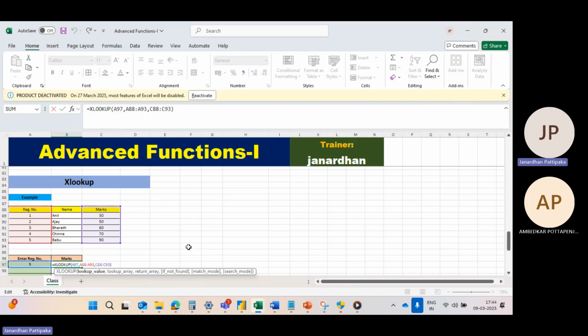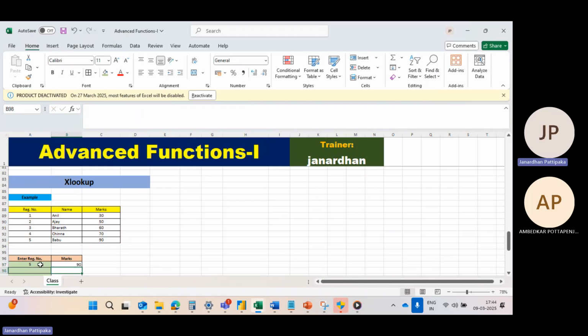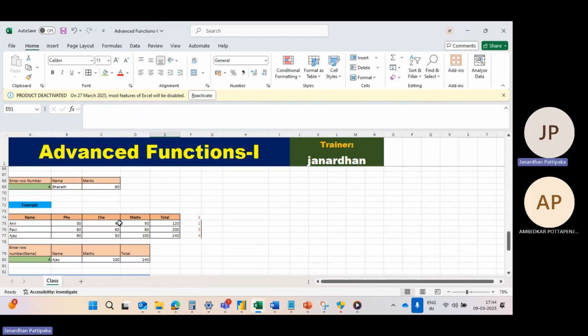When something is in square brackets, that means it is not mandatory. In Excel, if you find that some arguments are written in square brackets, it is not a mandatory field. If you do not enter that value also, you will get the correct result. So like this, you have given the correct value and you are getting the marks. So this is called HLOOKUP.